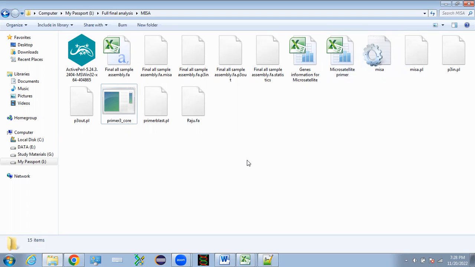Okay, as we know, MISA is a Perl-based software, so you should have Perl, ActivePerl, in your folder. Then you should have the Primer3 software for generating the primers for the microsatellites, meaning forward and reverse primers with the product length, everything you will get. And you should obviously have the MISA software.